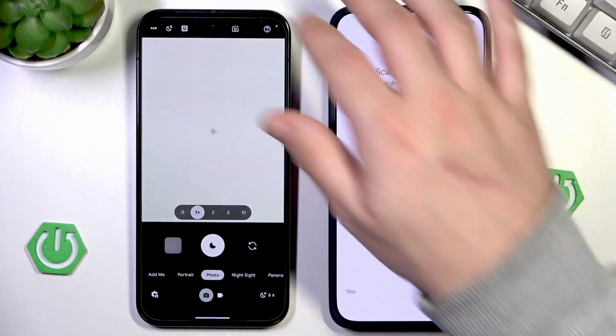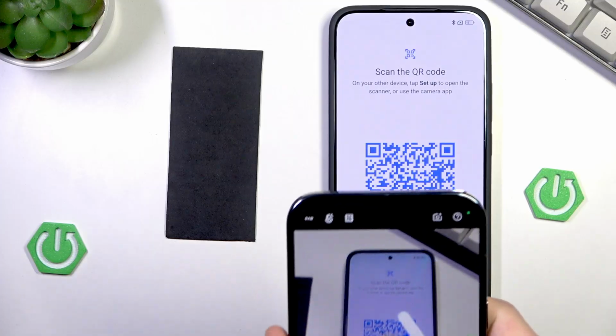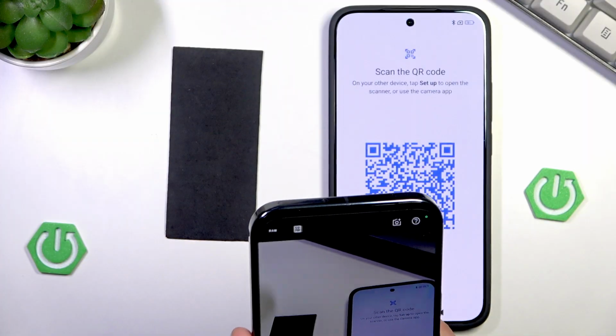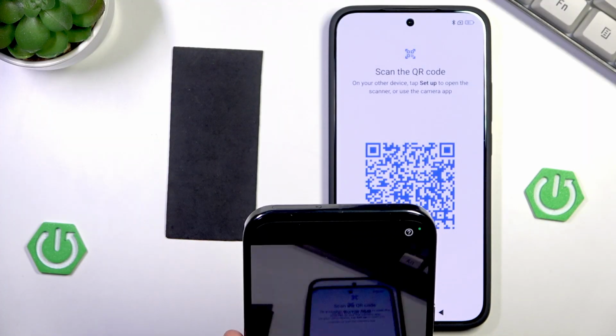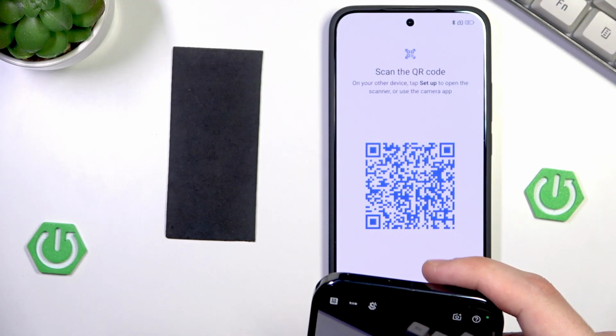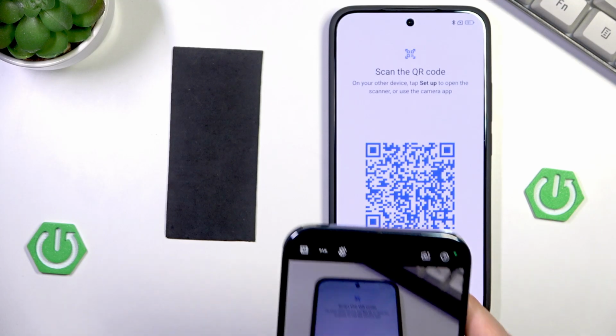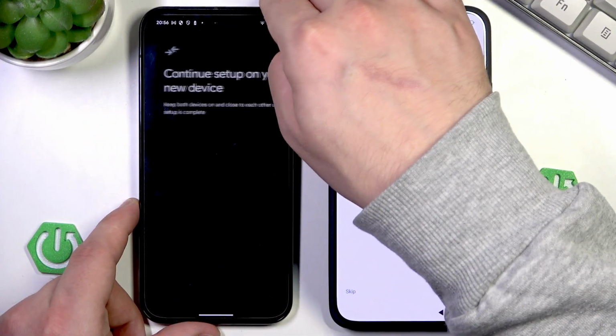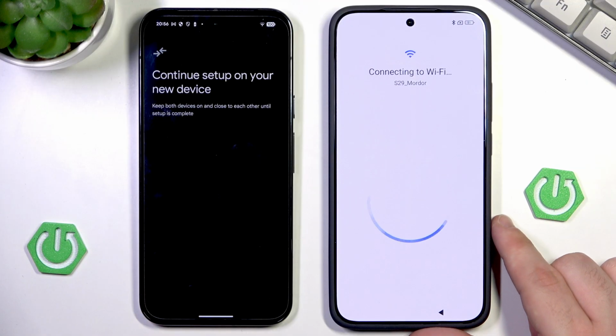But I have picked the wrong thing, so my bad. Now let's simply scan this code. I need to find the scanner first. Okay. Now both devices are going to connect to each other.